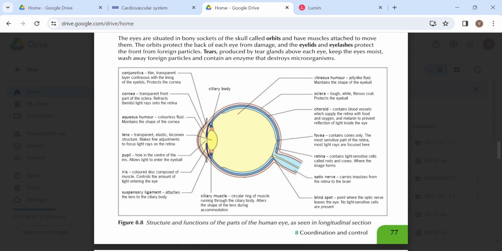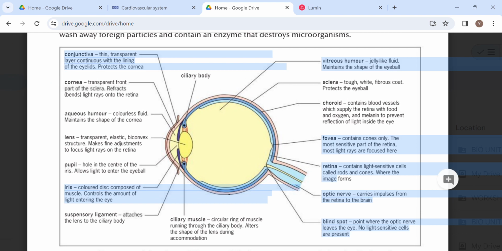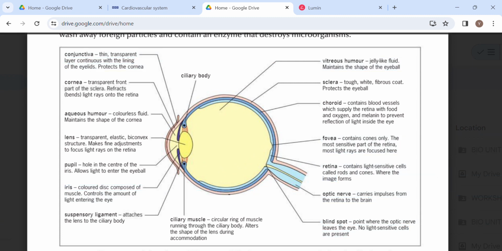Alright, so we're going to be looking at the eye, the different structures and function. Alright, so let's start with our outer layer. So there's a tough white outer layer called the sclera, and this has a protective function.